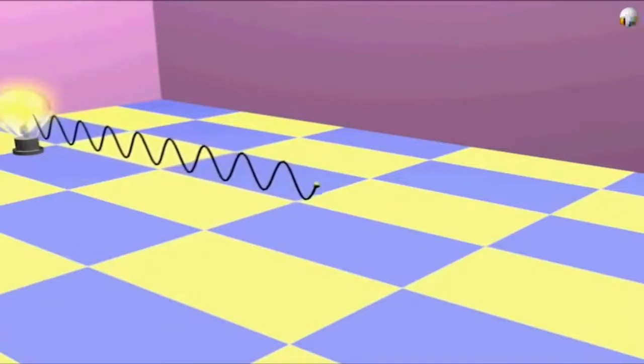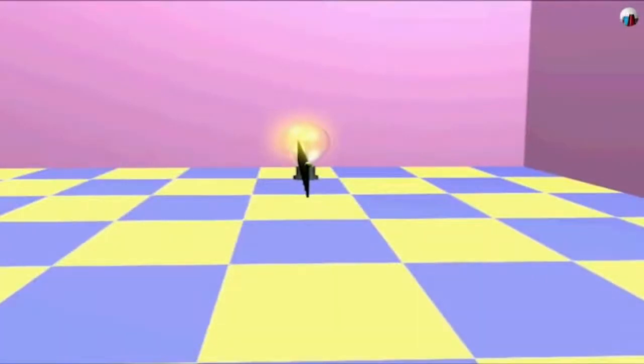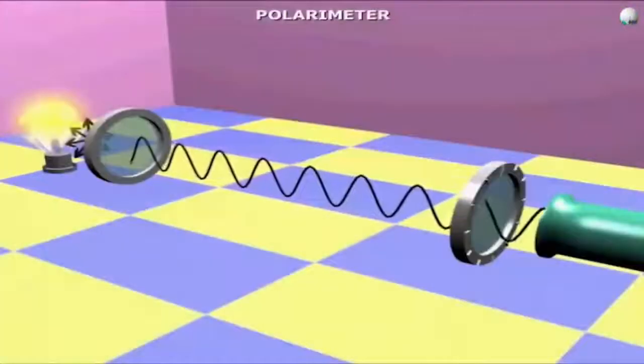Now, if we look at the light directly from the source, the vibrations seem to go up and down like this. So, this two-headed arrow can represent the vibrating plane. Light wave in a single plane is called polarized light. Now, we will pass this unpolarized light through an instrument called the polarimeter.